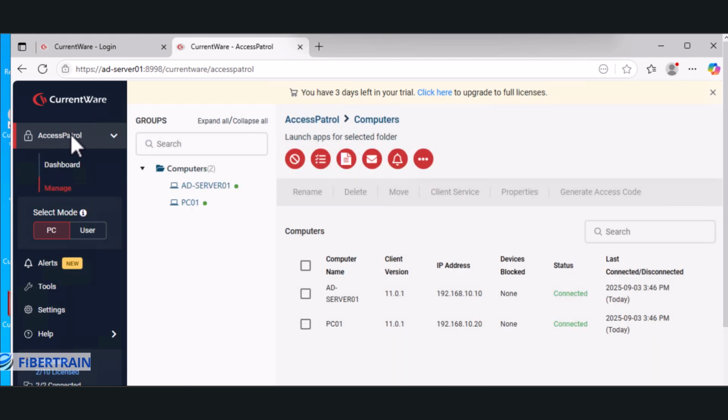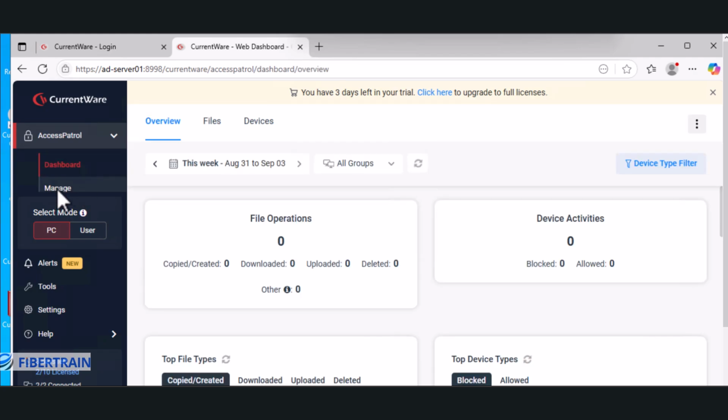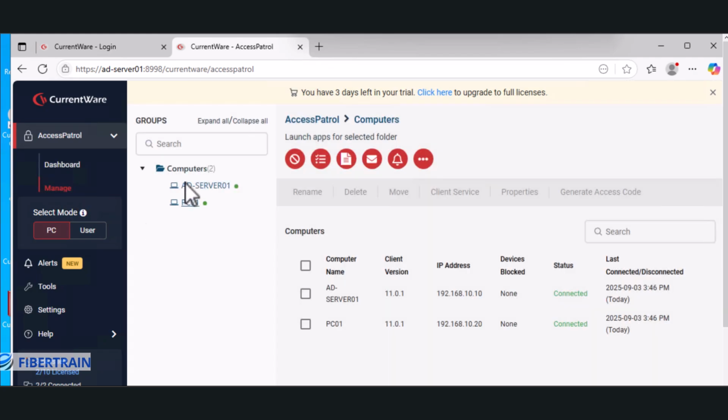So under the Access Patrol, you can go to Dashboard, you can go to Manage. Under the Manage, you're going to see a list of computers that you have. Now, these PCs showing here are PCs that we have the client software installed on. So this very server we are on, Windows Server 2022, has the CurrentWare server installed. And then we just installed a client on both a Windows 10 PC and also on the server as well. So the more clients we have installed, the more systems we have displayed here.